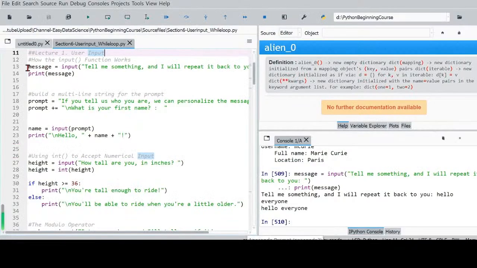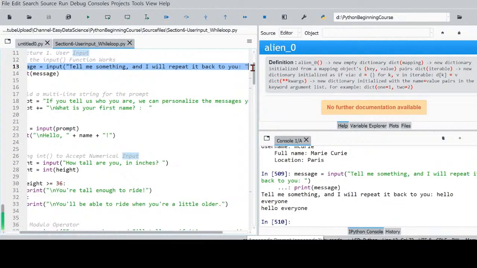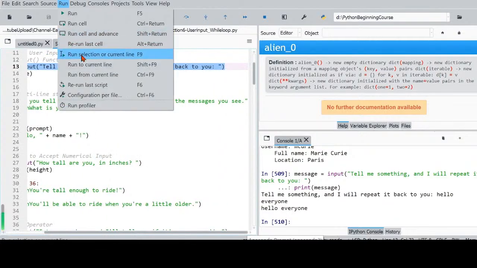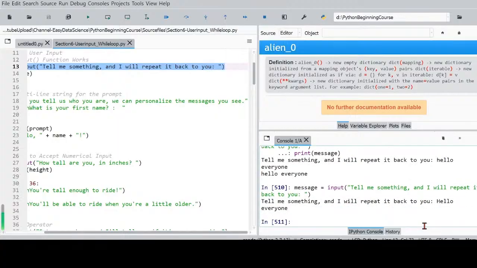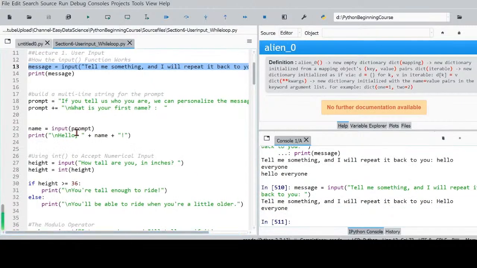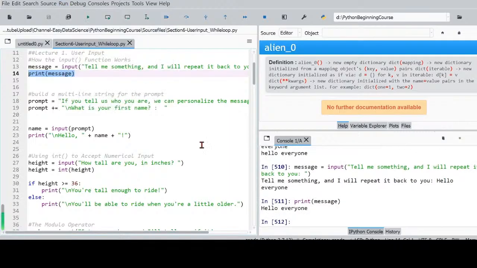For example, we can try this. The user will see this: tell me something, and I will repeat it back to you. I try, for example, hello everyone. Then this information has been stored in the message. Next, we can print out this message. Hello everyone.